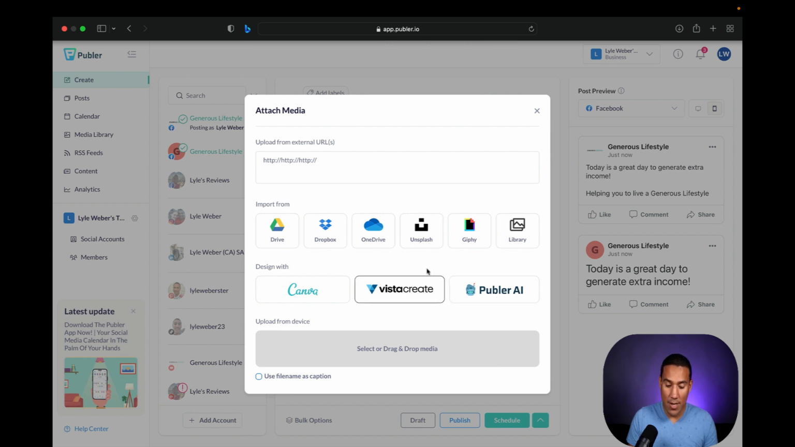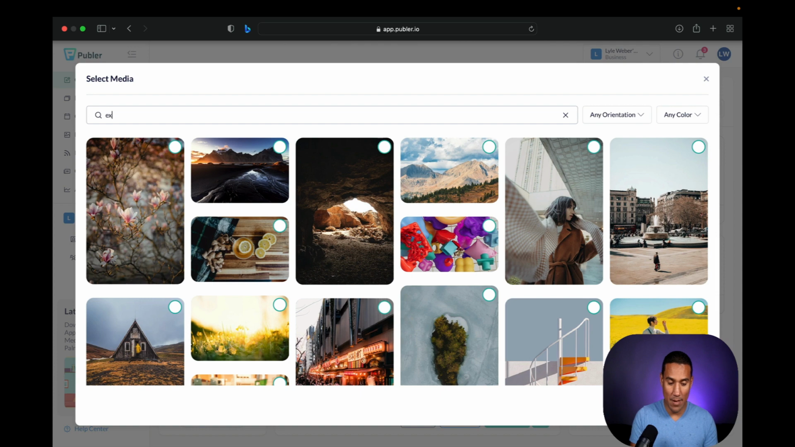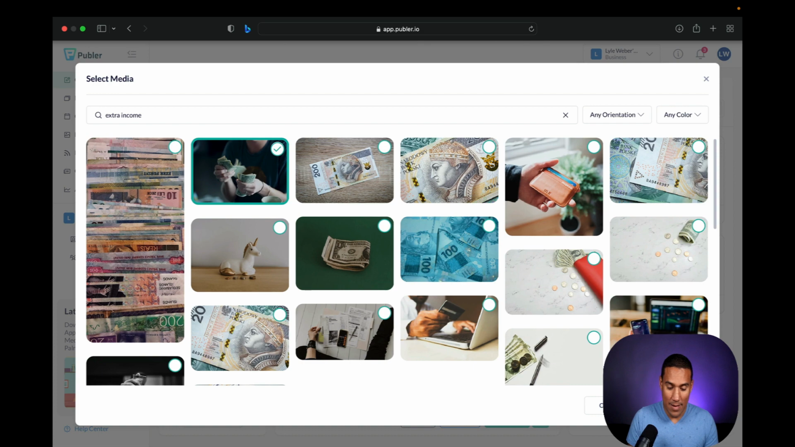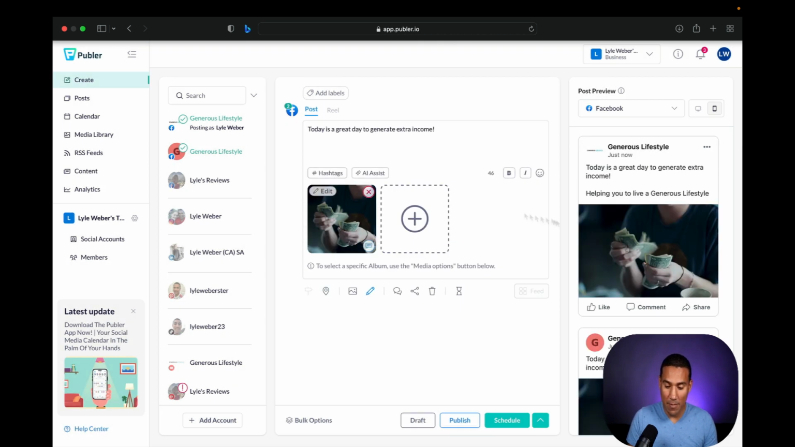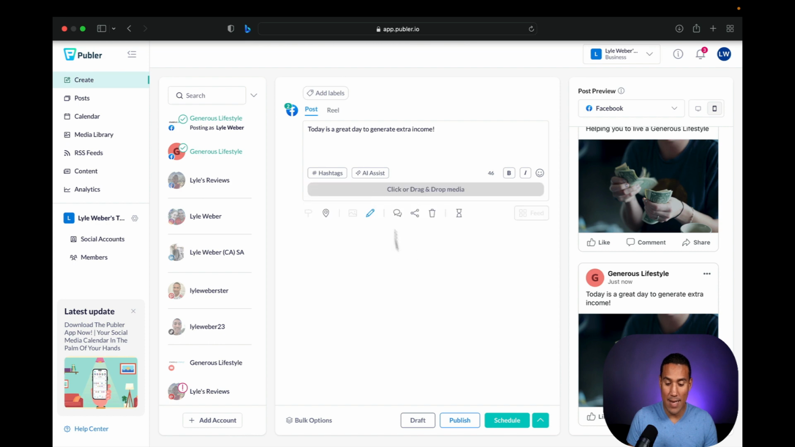But something I wanted to show you guys, let's say I needed an image for that particular post. If I click on Unsplash over here, let's type in extra income. Let's see if anything pops up. I like that one. I'm going to use media. Takes a few seconds. Okay, while it's doing that, you'll see that pops up over there. So this is what the post is going to look like. It's going to show the words as well as the image, and this is all within the software itself. If I don't like that, I just click X and that's gone.